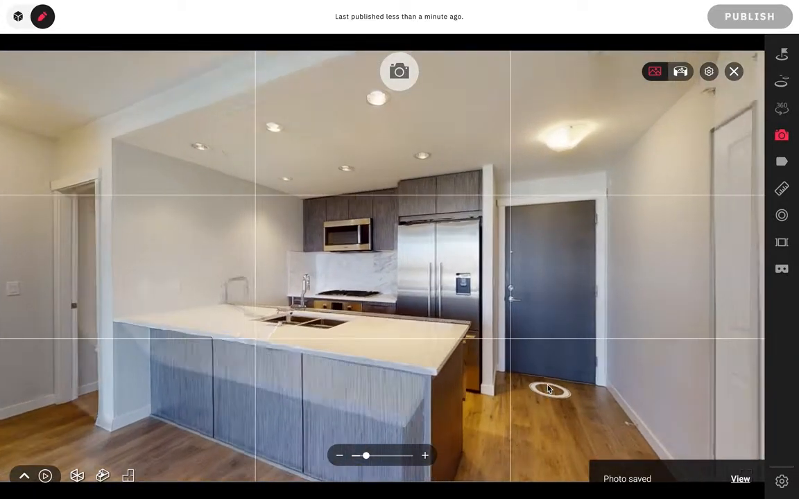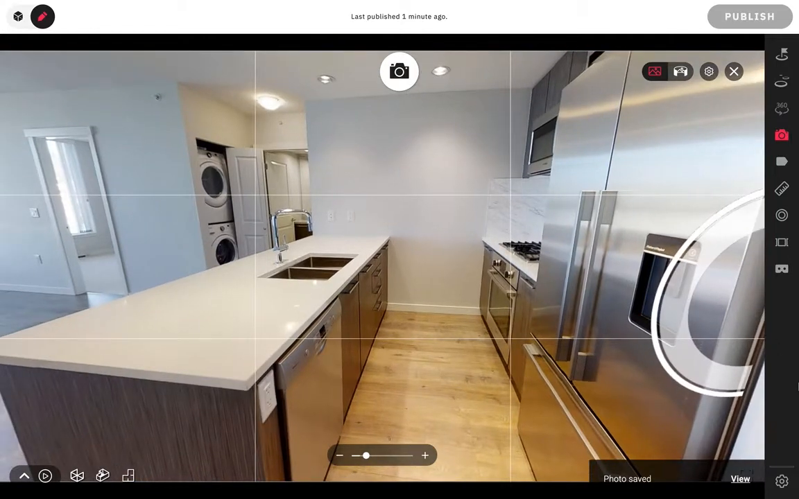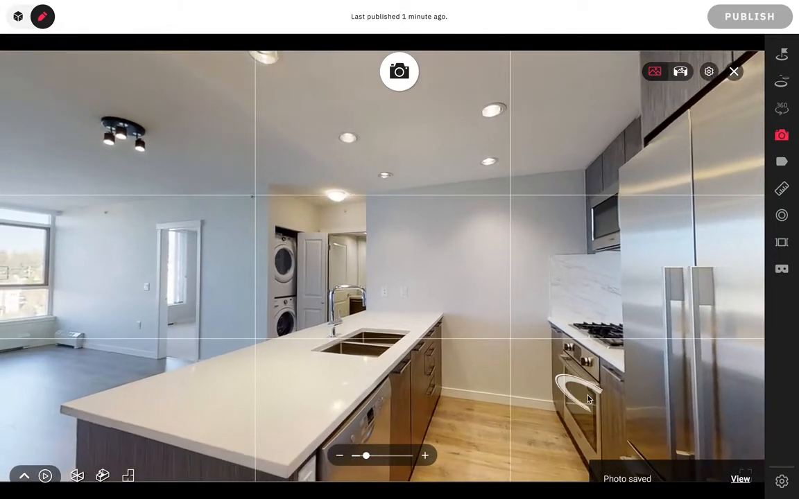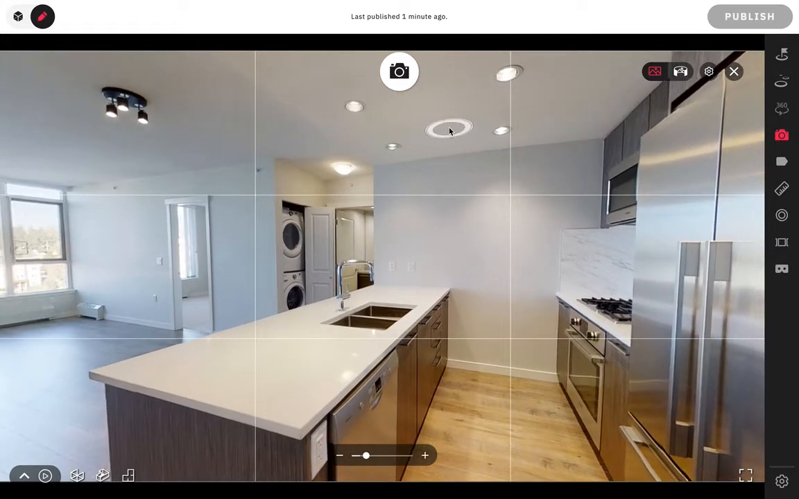Scoot over here back to the kitchen. Now I'm going to take an angle showing a bit of the kitchen and a bit of the living room. Something like that. Tilt down just a little. Just make a composition that you like.